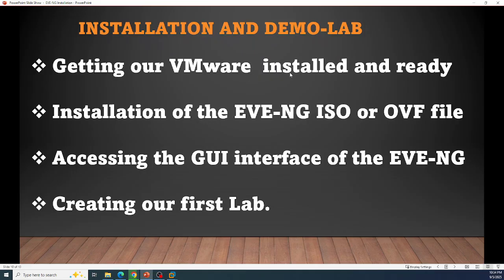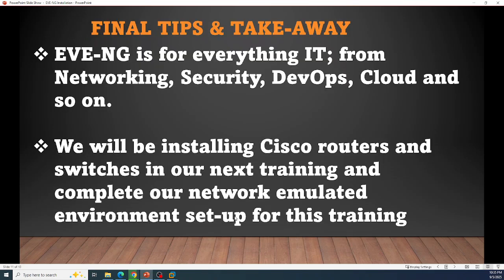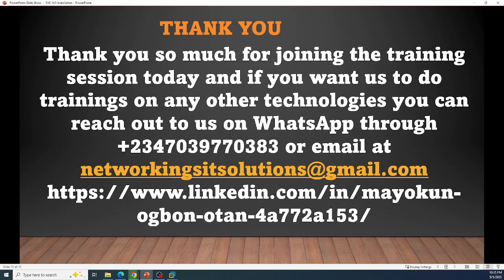So what have we done? Getting our VMware installed and ready. Installation of the EVNG ISO or OVF file. Accessing the GUI interface of the EVNG. Creating our first lab. So what's the final tip and takeaway here? EVNG is for everything IT. What does it mean, everything IT? From networking to cybersecurity to DevOps to cloud and so on. So we'll be installing Cisco routers and switches in our next training and complete our network emulated environment setup for this practical networking class.